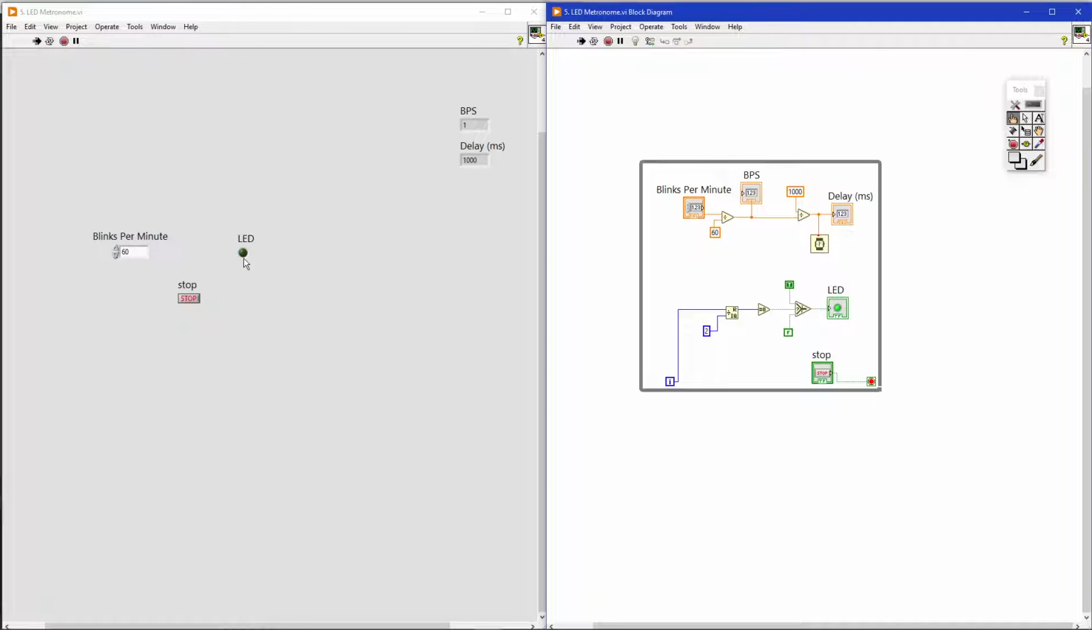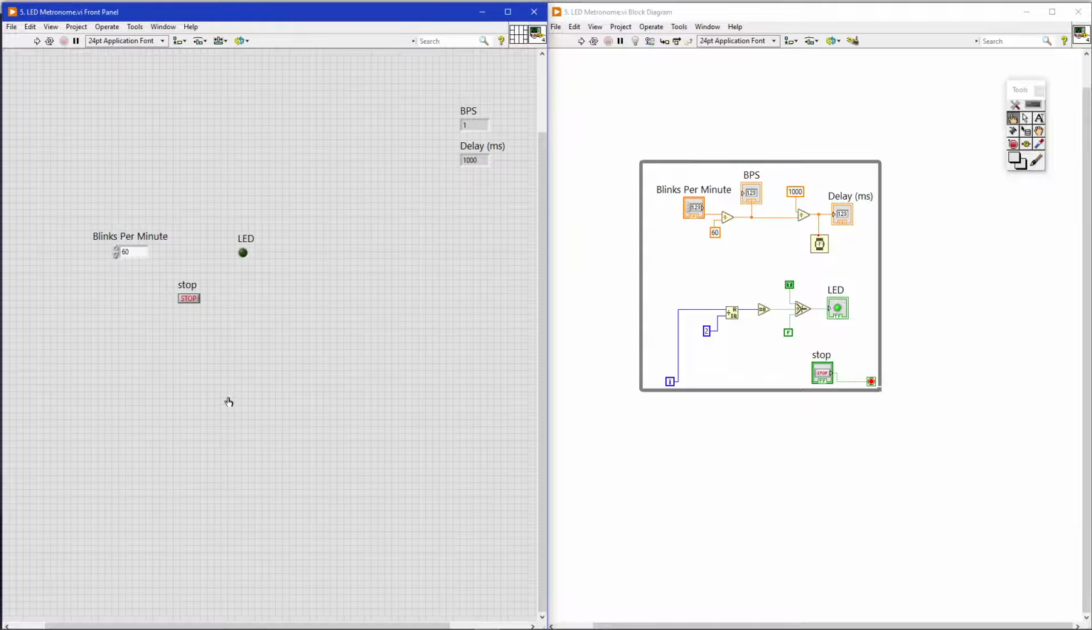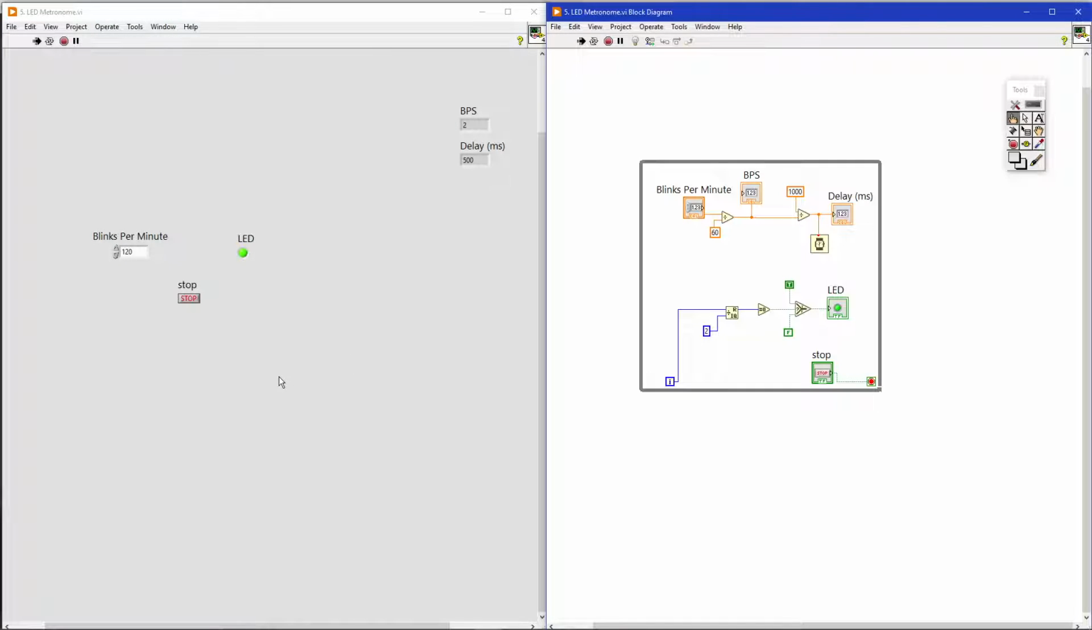And that's correct. And then also the stop button, which works. If I were to do 120 beats per minute, it should be 2 flashes a second. And we can see up here, beats per second is 2. Delay is half a second, which checks out.